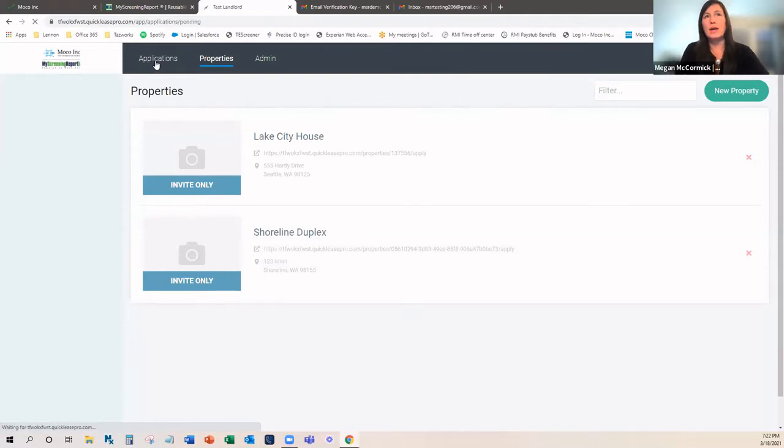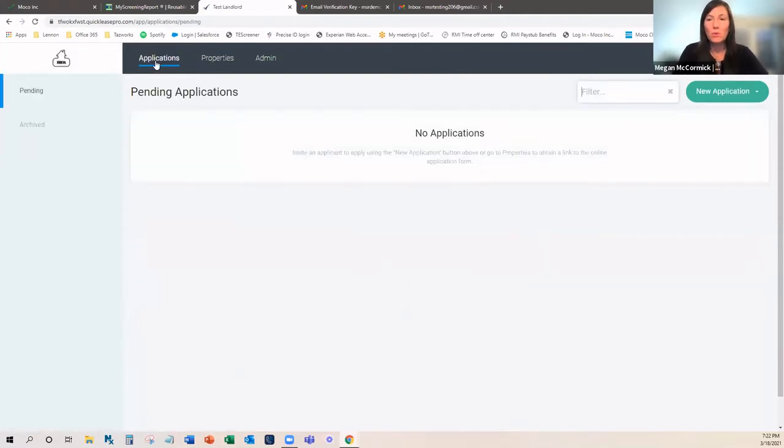So now let's say we are ready to invite applicants to apply. One thing I do want to point out, especially to previous users of My Screening Report: before, applicants had the ability to create their own applicant account and apply, and then they could send an invitation to you to view the report at a later time. The system would generally connect that report to your landlord account if you already had one, or it would prompt you to set up an account so that you could view the report.